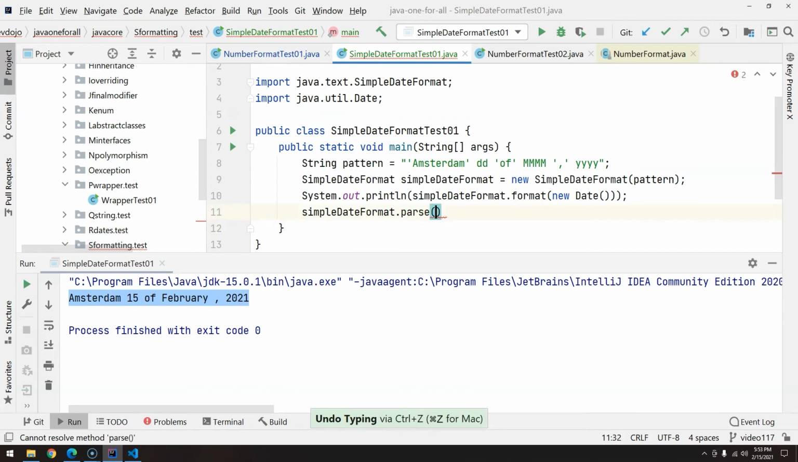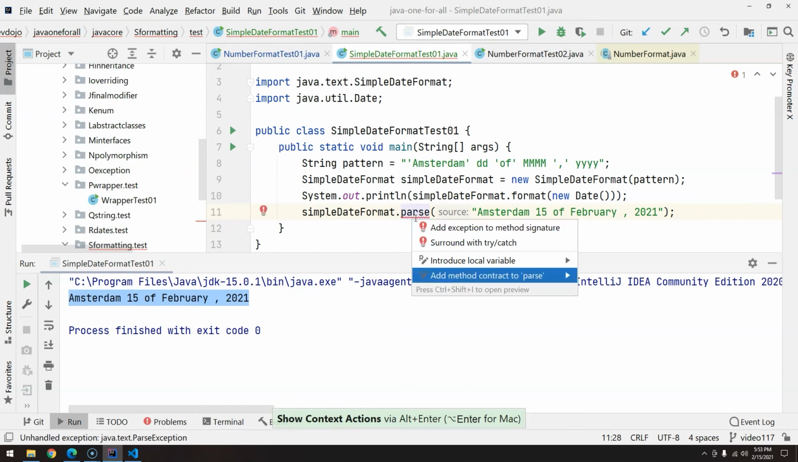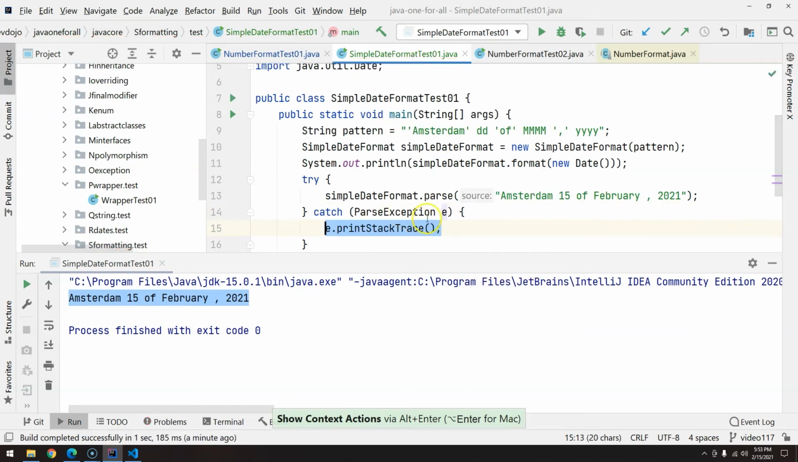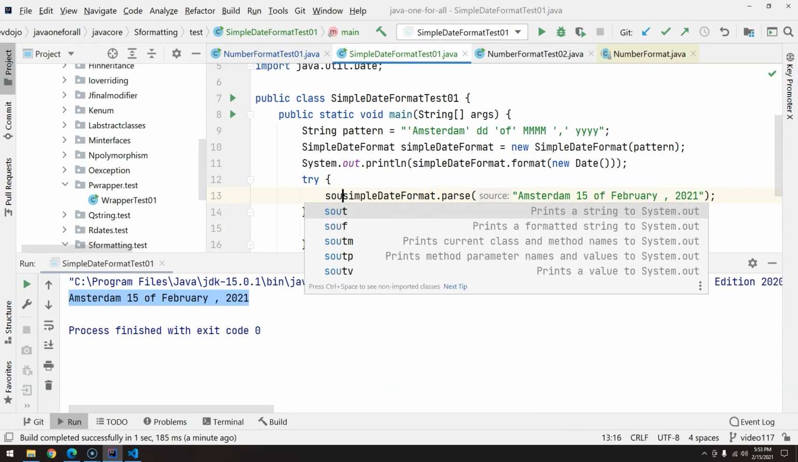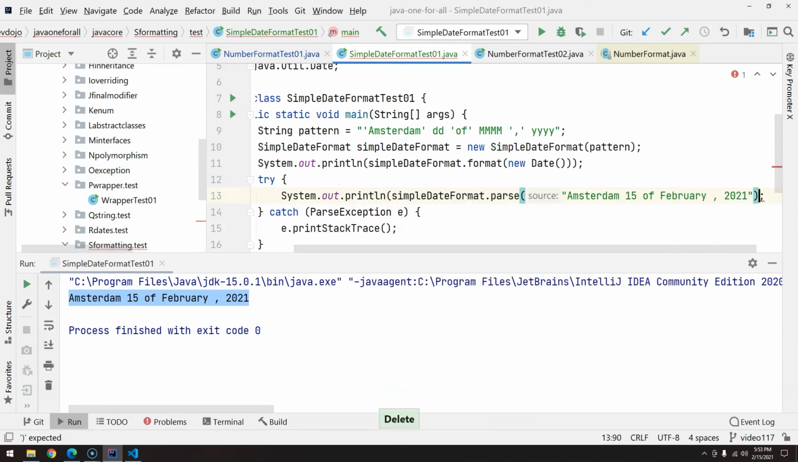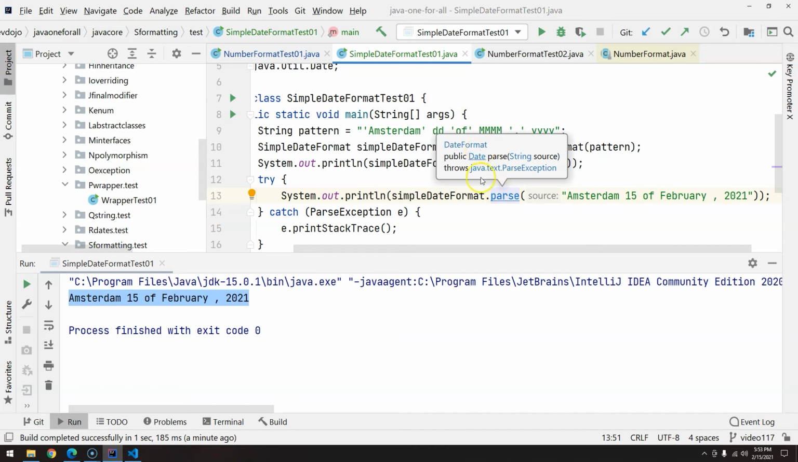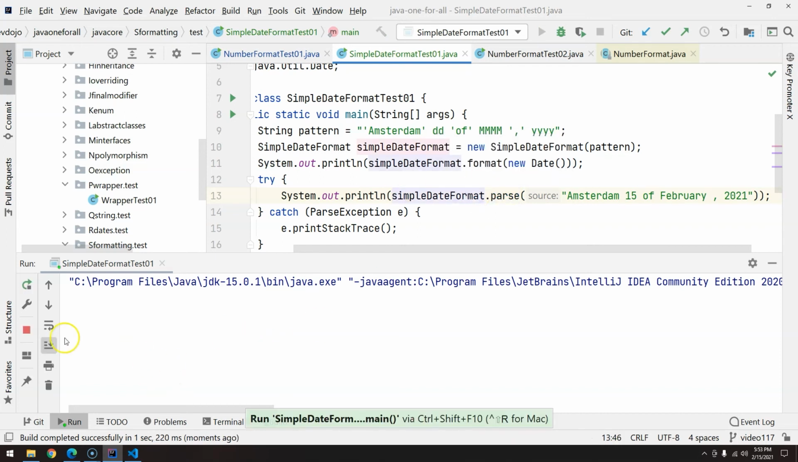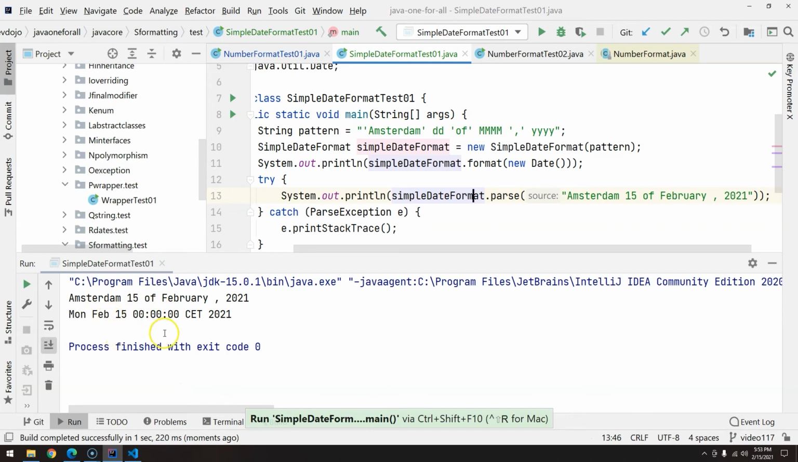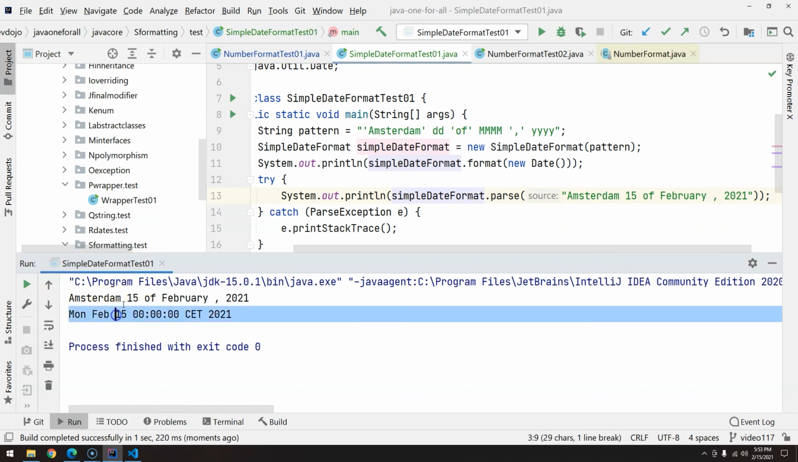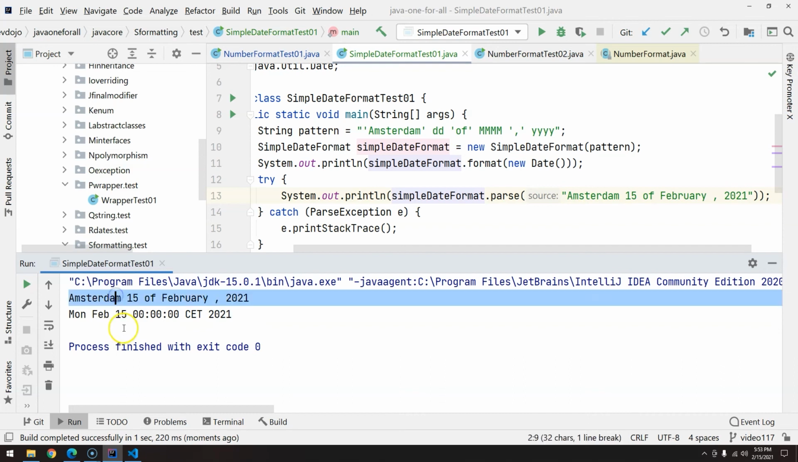We can either surround with try catch, or add it to the method signature. Let's surround with try catch, and then let's add a print. Now the parse method will return a Date if successfully parsed, just a regular Date, and we will see the result as if we were just printing the toString from a Date object. And just pay attention, because we have exactly the same date but coming from this format.